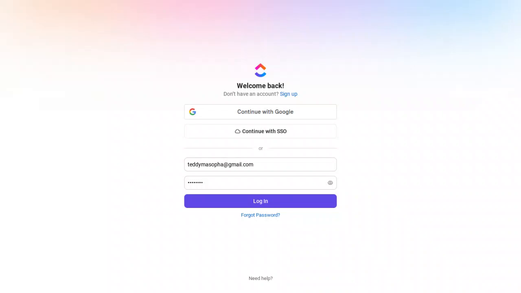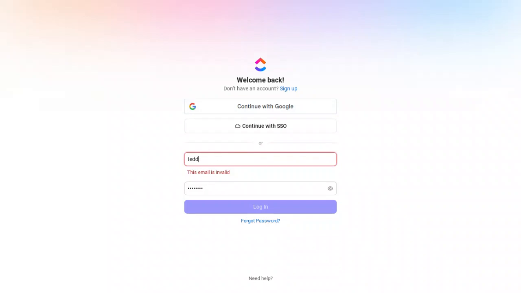In today's video, I'm going to teach you how to log in to your ClickUp Workspace. Logging in is quick and straightforward, and if you've signed in to other platforms before, this will feel familiar. Start by opening ClickUp in your browser or launching the app.